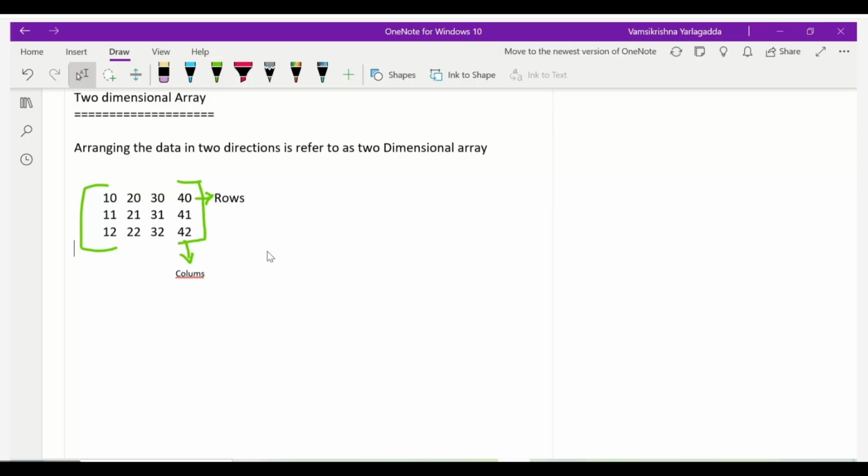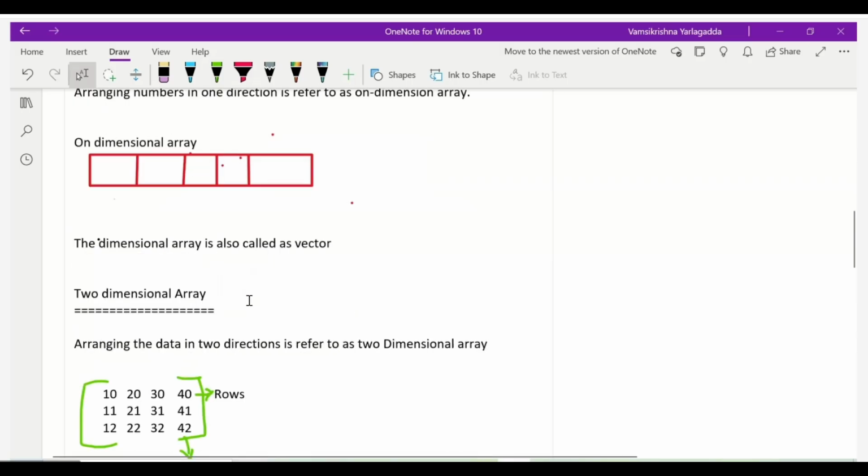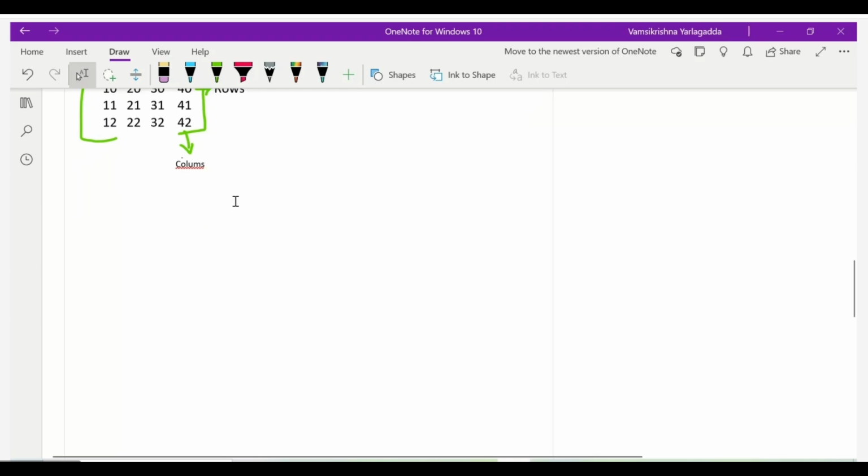And for the zero-dimensional array, we can say it as scalar, not one-dimensional array. A single value without any direction. Here we have multiple values, and a single value means you have only one value. A zero-dimensional array is referred to as a scalar. Let's say only one number. It is referred to as a scalar, which means it doesn't have any direction. So it is defined as a scalar.